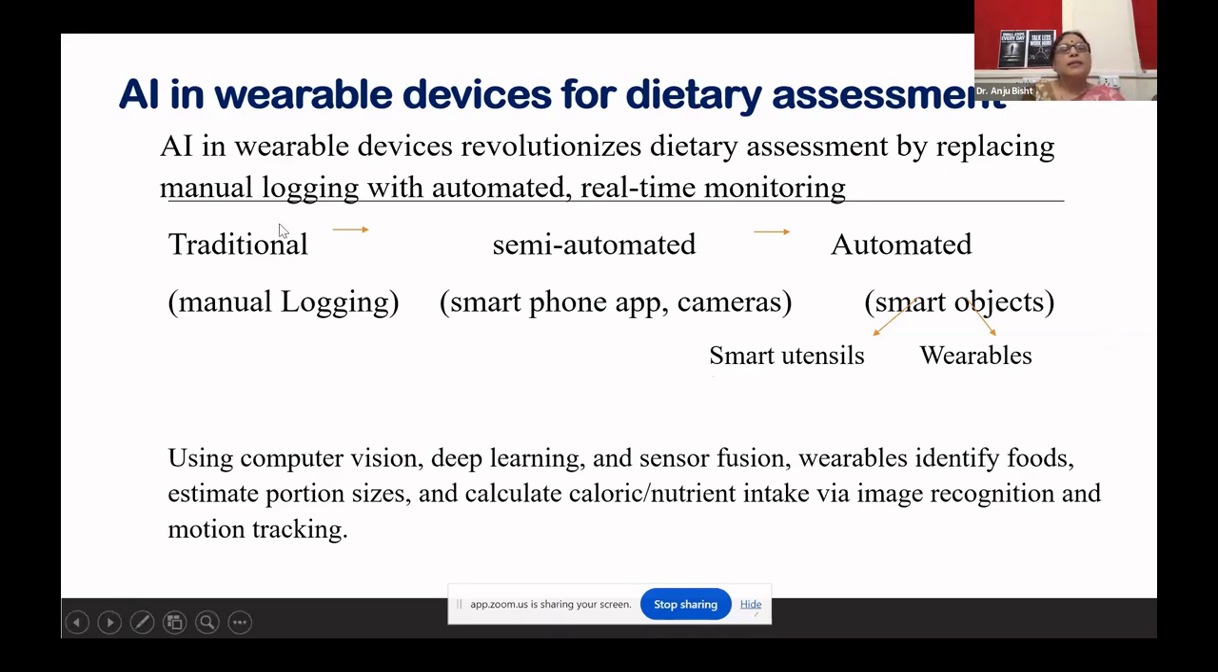So the traditional methods, as you can see, we go for manual logging. In the semi-automated, we had smartphone apps and cameras, etc. In the automated, we have smart objects. They can be smart utensils or smart wearables. So AI techniques like computer vision, deep learning, and sensor fusion in wearables identify the food. The process is the same. They identify the food, estimate the portion size, and calculate the calorie and nutrient intake via image recognition and motion tracking.